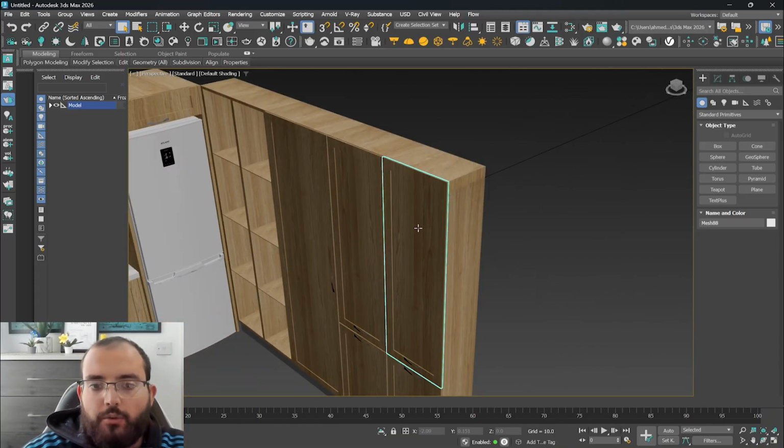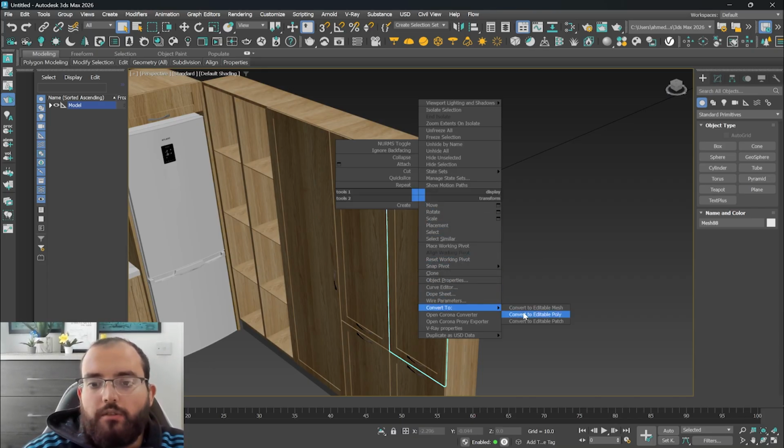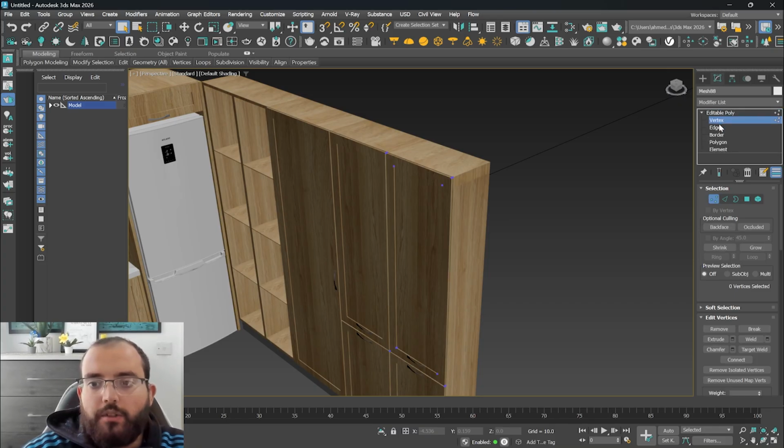Let's say I'm going to choose this one. Then I'm going to right click, convert to editable poly. You can see something like this here, and then you can go down the list. There are many different options that you can select, which I will explain now.